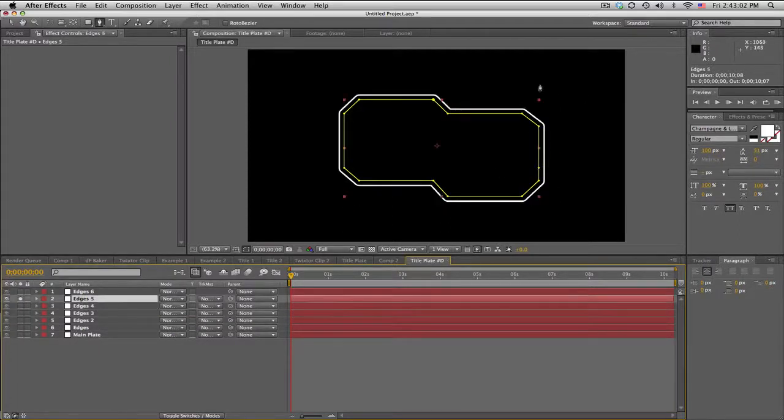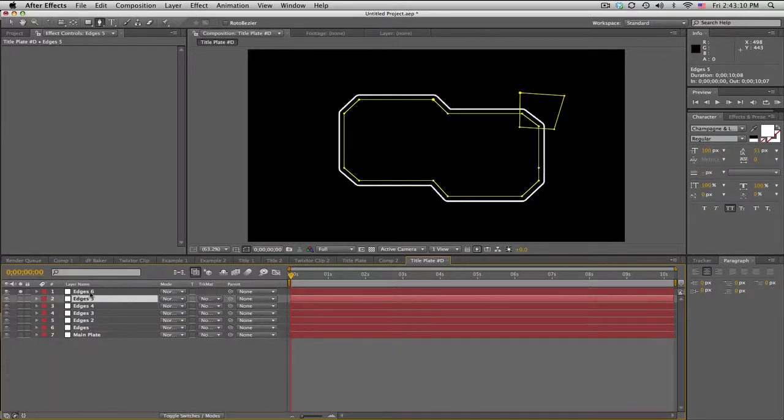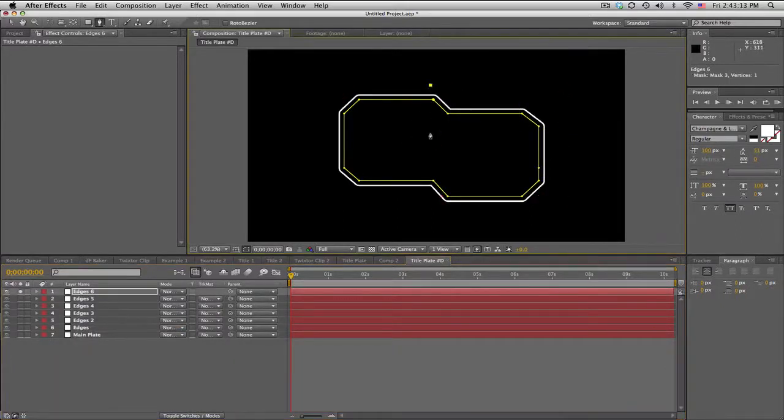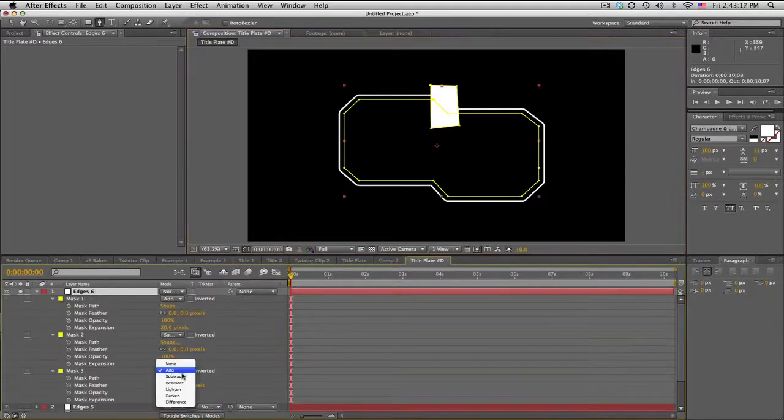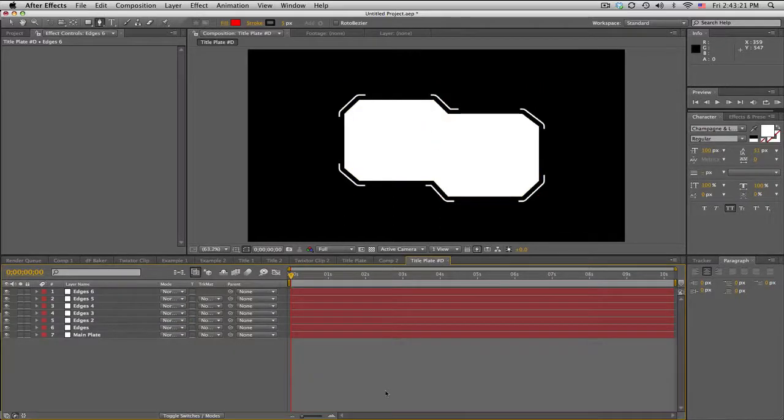Layer selected. There we go. And draw across. Intersect. And last one. Boom. And intersect. So, what we got now is that cool design.